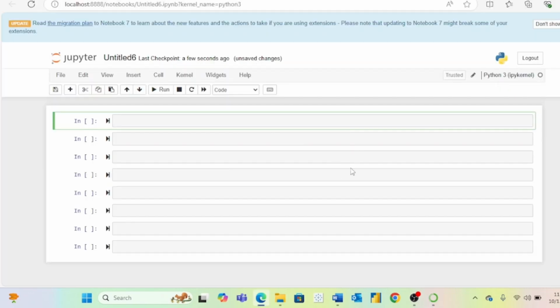Once you open Jupyter Notebooks, this is what it looks like. I just wanted to show you this in case you've already watched some Python tutorials. Again, you've probably already seen this before.